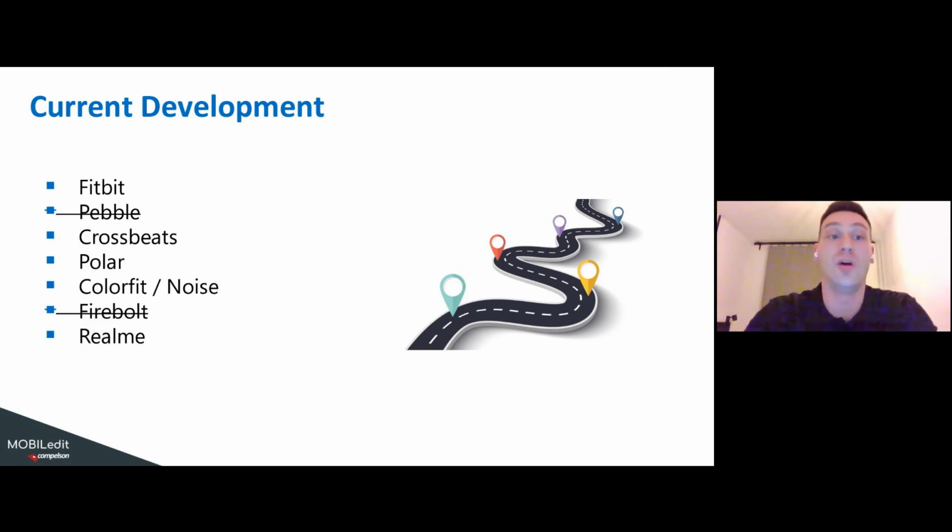So our current development, we are, of course, looking heavily at Fitbits. Those are very popular in the US and, well, North America, and that's going to be an app-based extraction. The Pebble has been crossed out because we've developed that. We're looking at Crossbeats, Polar, Color Fit. Firebolt is crossed off as well, and then the Realmes, right? So as mentioned before, we'd love to add whatever smartwatches you encounter to our development, and that's part of what we're doing here at Compelson, connecting with investigators and seeing what they need.